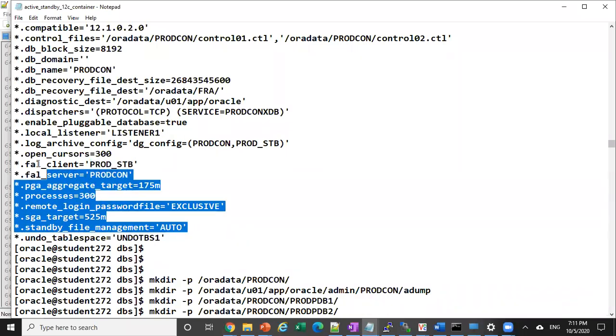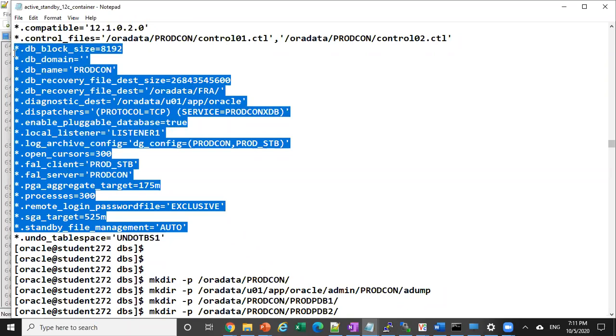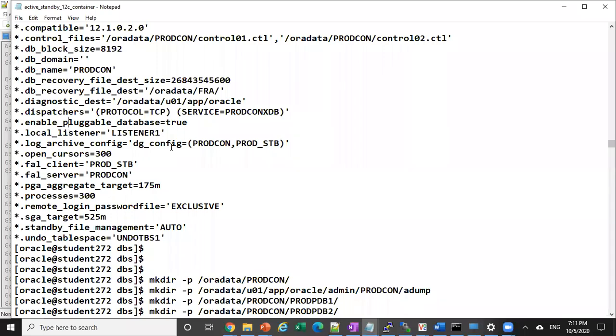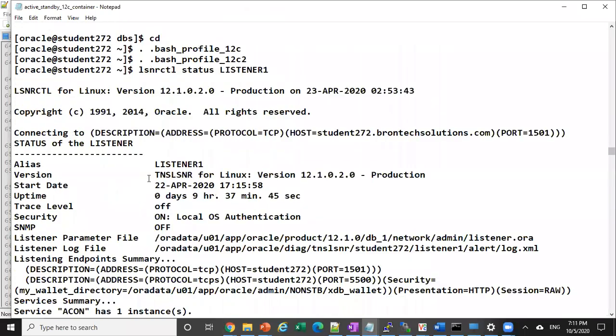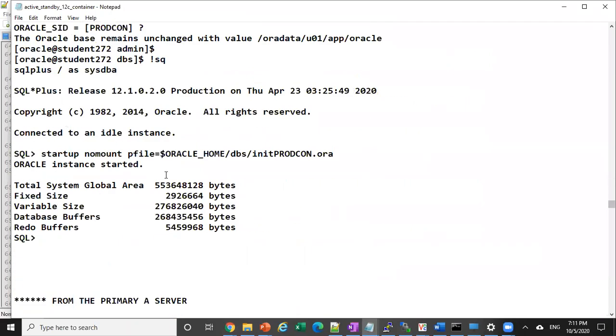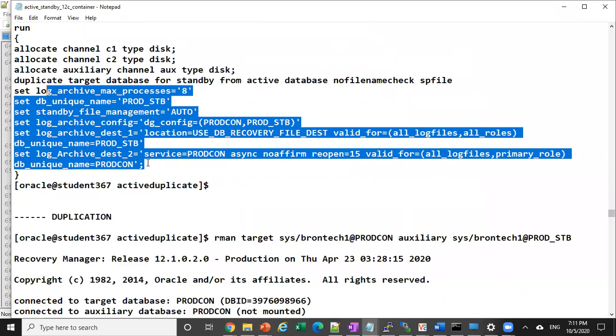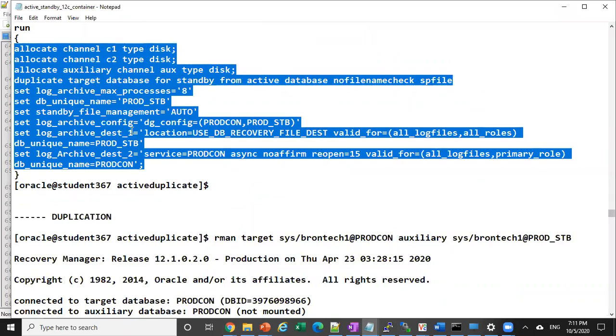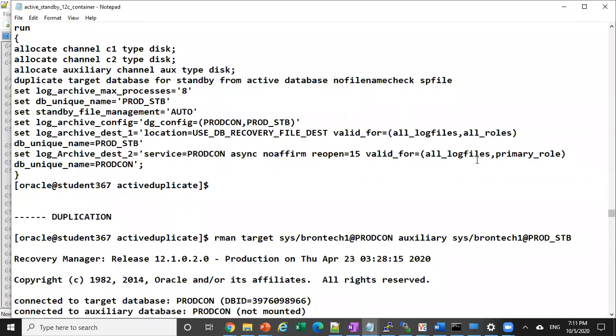But on this P5, you can see there is no log archive dest 1 or log archive dest 2, because I decided to specify those parameters while I'm doing the RMAN duplicate. That's why the step might be different. There are multiple ways of creating a standby, okay? But I just want to emphasize that the P5 of the standby should not be an exact copy of the P5 of the primary.